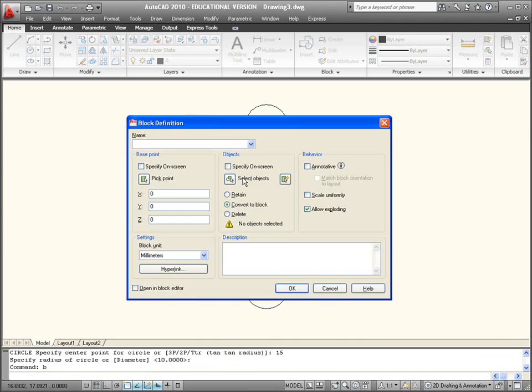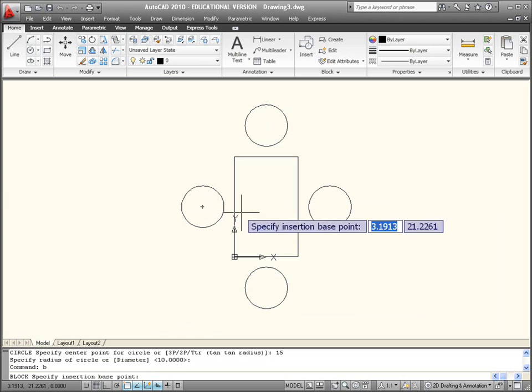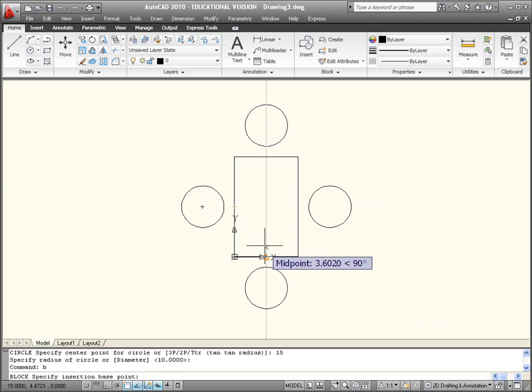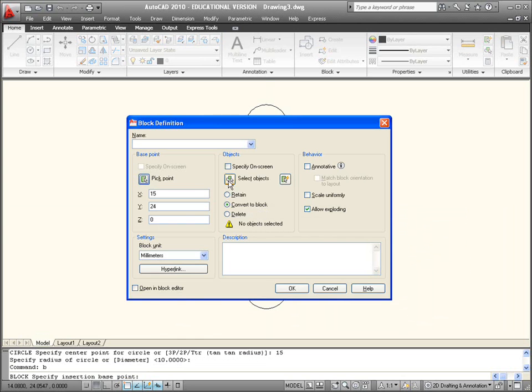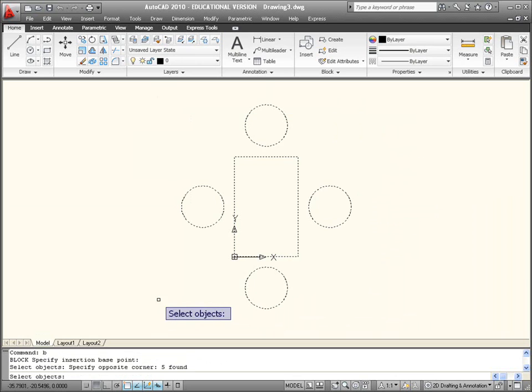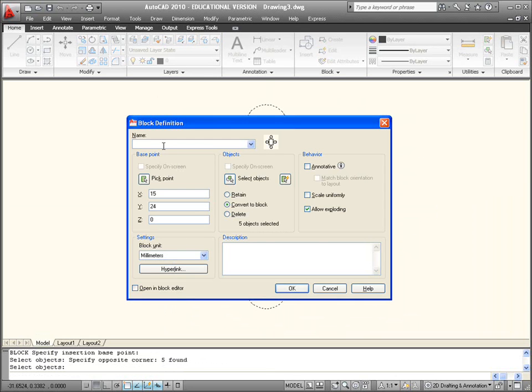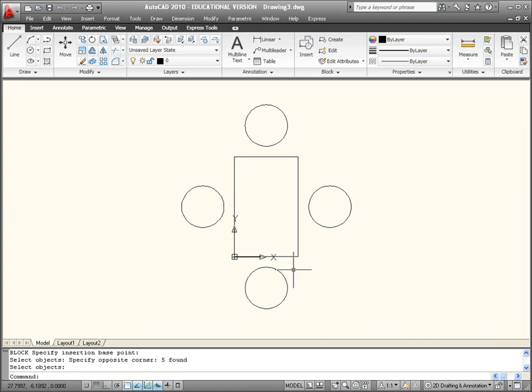Now we're going to make the block. Pick my base point, select my objects, and we're going to call it table and chairs. Allow exploding, click OK, convert it to a block, and we're ready to go. And that's our block created. So we've seen that before, we know how to create the block, that's not too difficult.